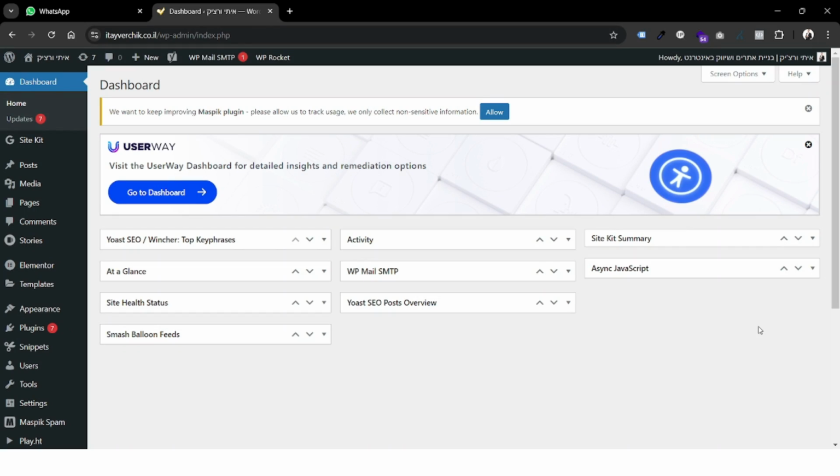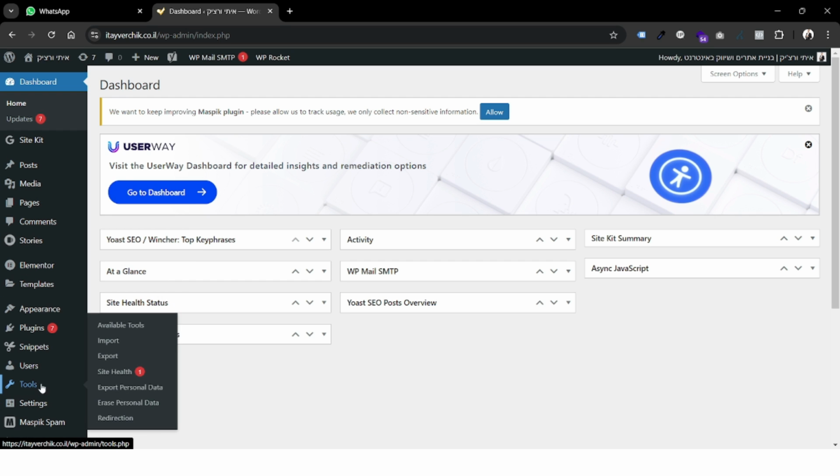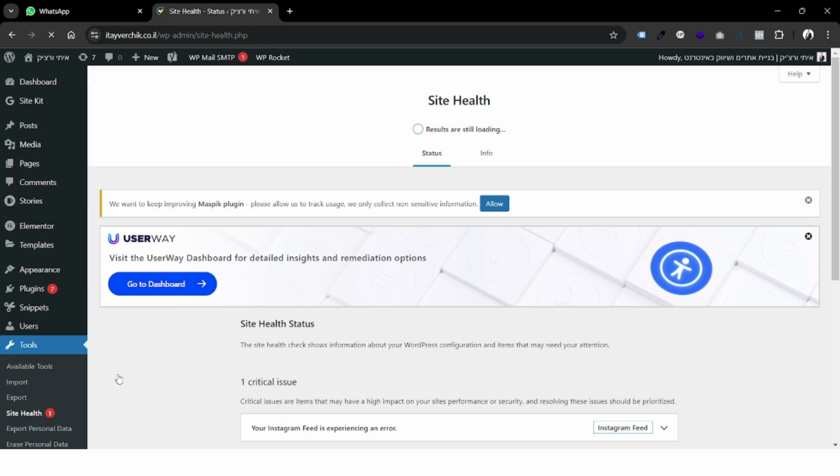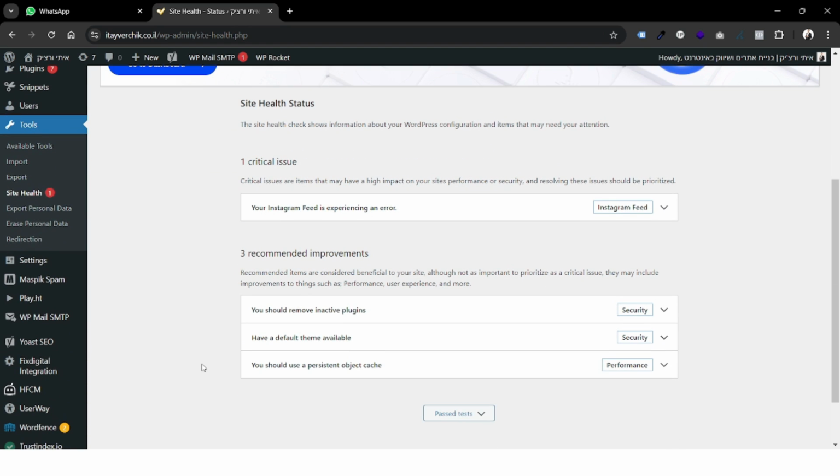Okay, so first of all, in order to be able to see your site health on WordPress, you have to log into your admin user, and here on the dashboard, as you can see right here below, on the main menu, you have Tools and Site Health. Just click on that, and then you can see all of the critical issues on your website that have to be improved, and also the recommendations to improve your website security or performance as well.